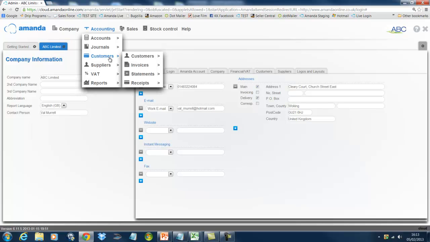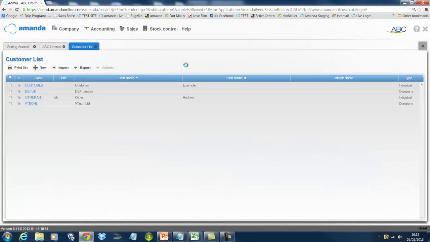So from the accounting menu, click Customers, Customer, Customer List. Now the customer list will show you a list of all the customers currently set up in Amanda, and the same principle applies for the employee list and the supplier list too. To access an individual customer, all you need to do is select it from the list.